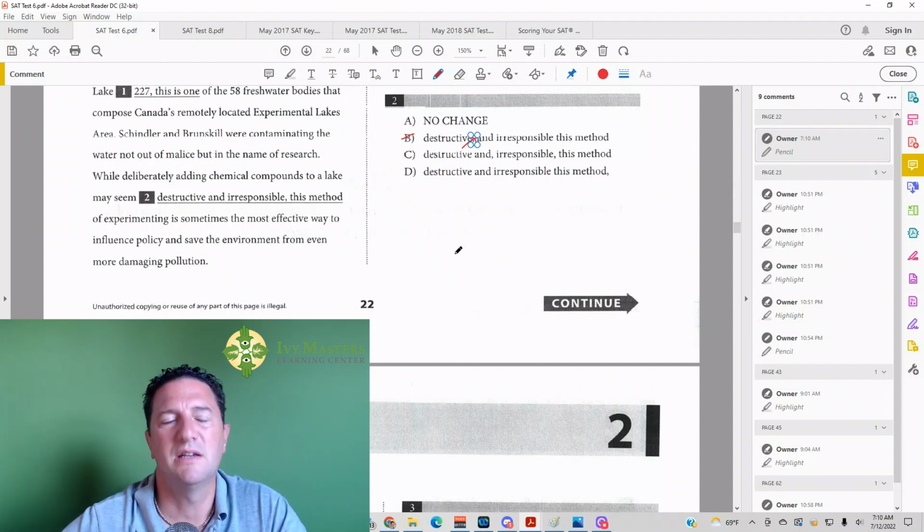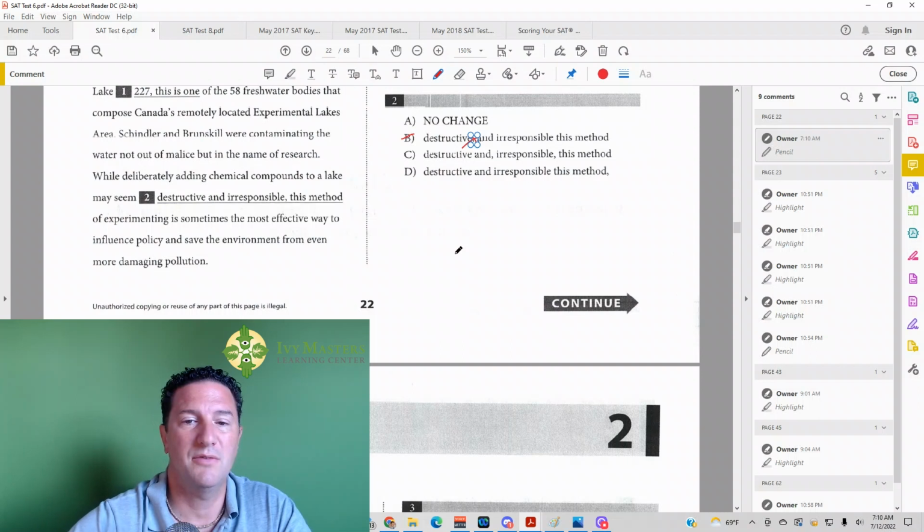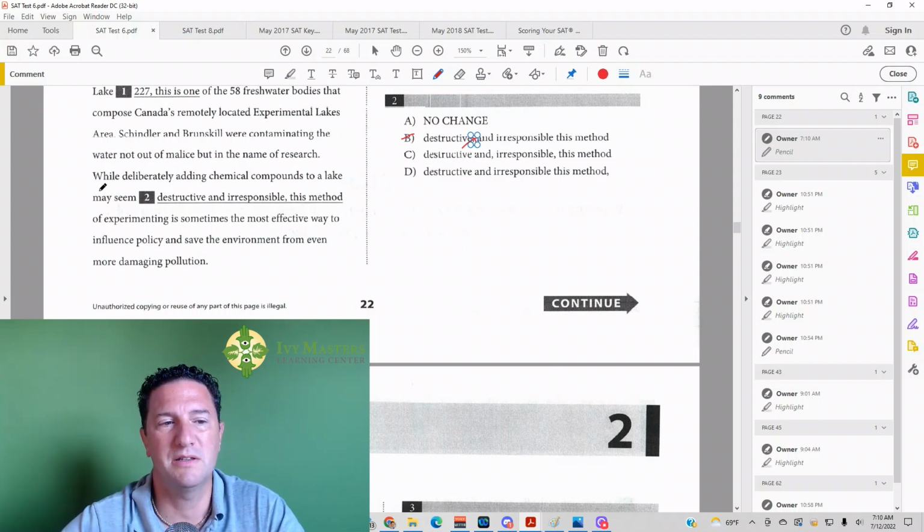Answer choice C. There are circumstances where you'd put a comma after an and. Usually that's in a case where you could take out a phrase between matching commas after that and. That doesn't really make sense here. I'm going to read without irresponsible. While deliberately adding chemical compounds to the lake may seem destructive and, this method of experimenting is sometimes the most effective way of influencing policy and save the environment. Sorry, to influence policy and save the environment from even more damaging pollution.